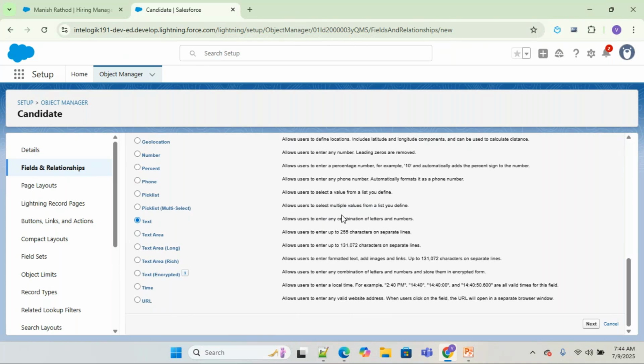Now, when you go with text area, this also goes with 255 characters, but you can insert it like a paragraph, something like 3 to 4 lines, individual separate lines for the text area. And if you're talking about text area long, then it is a huge paragraph. Text area rich, we already discussed. Text encrypted is something like a password field. If you think the given information must be encrypted, like a password, then you can use this text encrypted field.